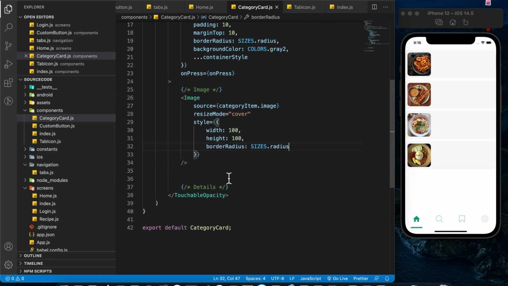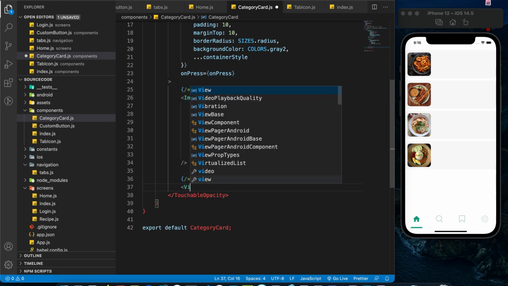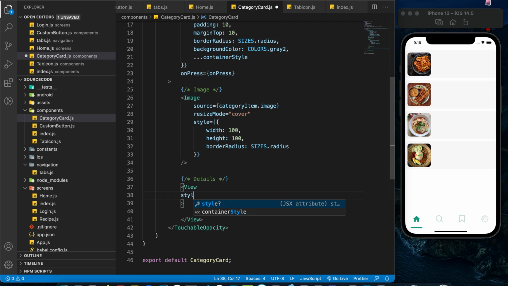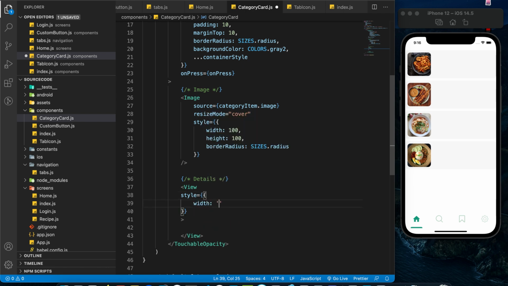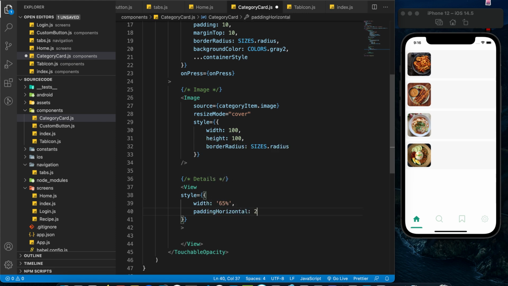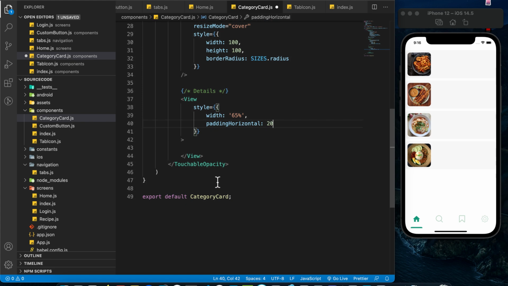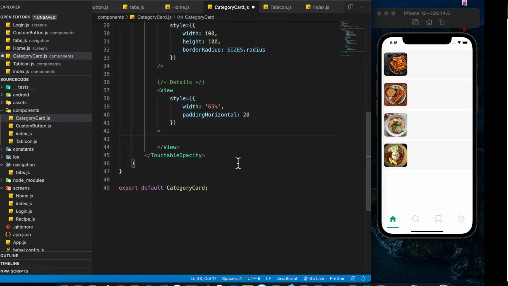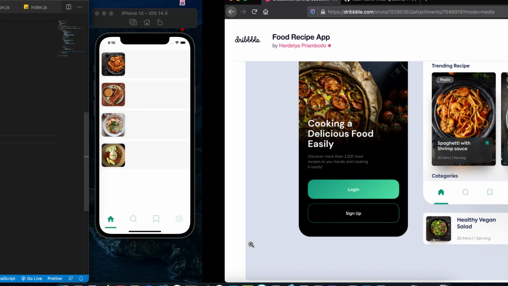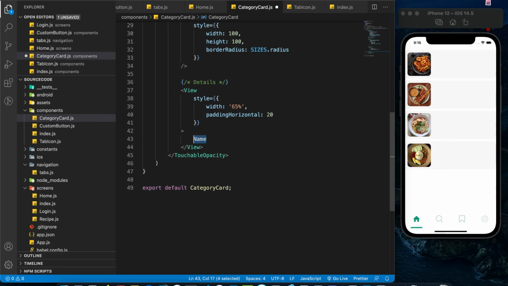Alright, so we have the images in place. Next, we'll be working on the details section over here. So for this, we need a container view like this. Give it a bit of styling. Width is going to be 65%. Padding horizontal equals to 20. And within the container view, we are going to render the name and followed by the servings, right? So here we have the name and followed by servings.